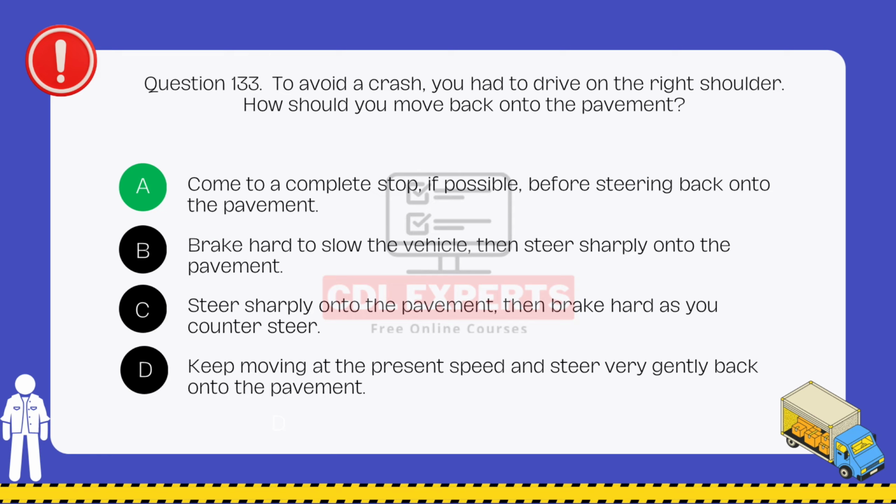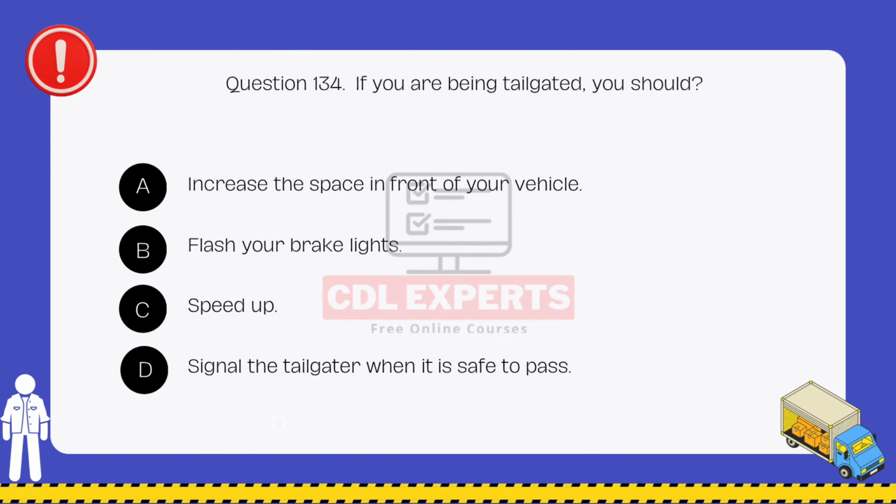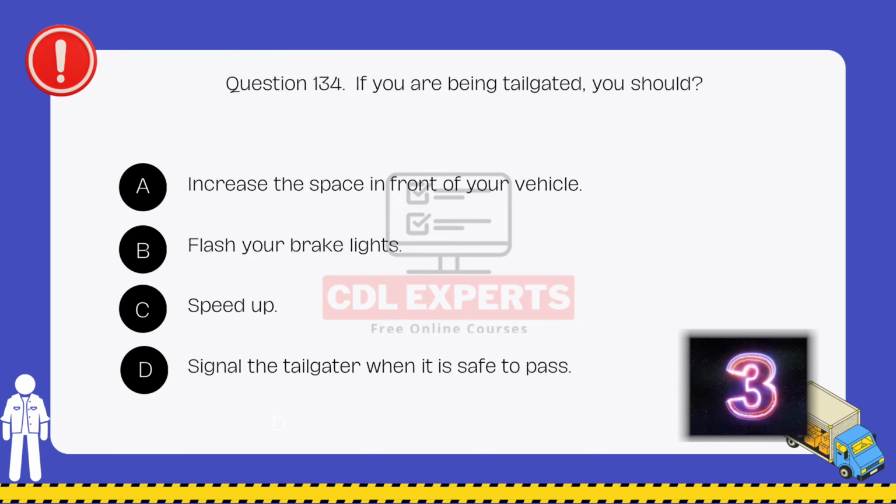The correct option is A. If you are being tailgated, you should increase the space in front of your vehicle, flash your brake lights, speed up, signal the tailgater when it is safe to pass.